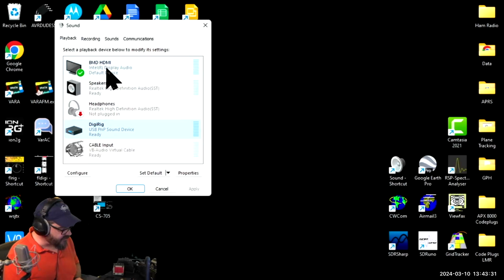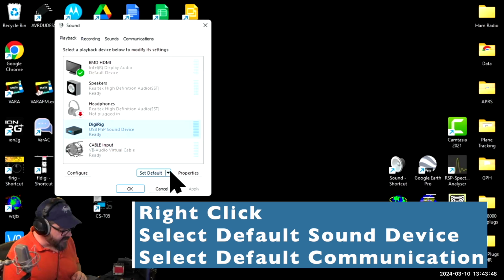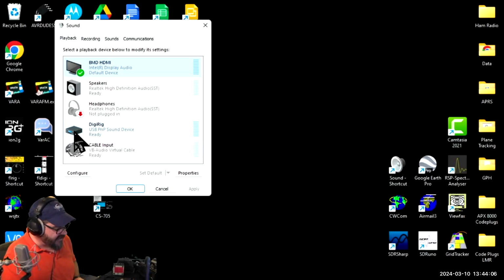Next, you want to make sure that you don't have the little green check mark here. That means that's the default audio device. So you want to make sure that is not checked on either your Signalink or your Digirig. If it is, come up to the one that you want everything to go to and make that the default device and the default communication device. This should not have any green check marks or green marks on it at all.